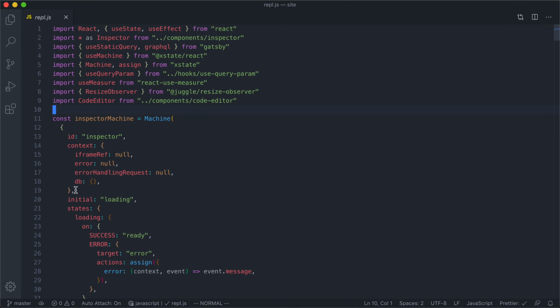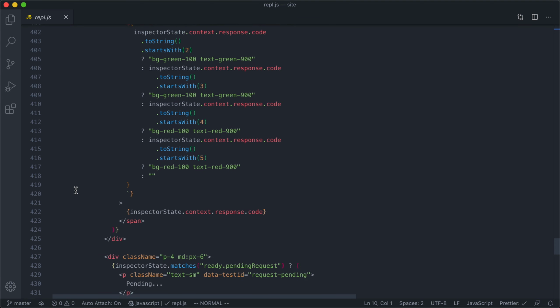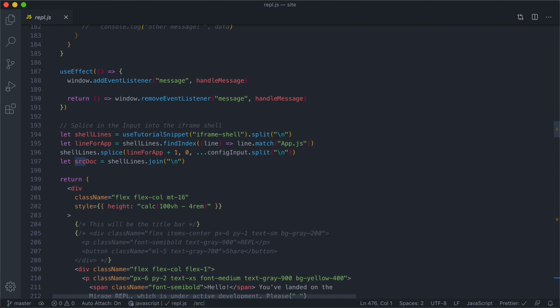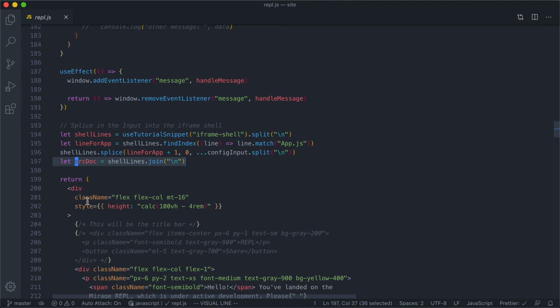So this is a component for that REPL page, and this is a really big component. It's about 500 or so lines of code, but for today, all that we're interested in is this srcDoc variable. The way that we run this config that you type in over here is we take all this JavaScript and we put it into an iframe. And this srcDoc represents the code that we're going to execute in the iframe.